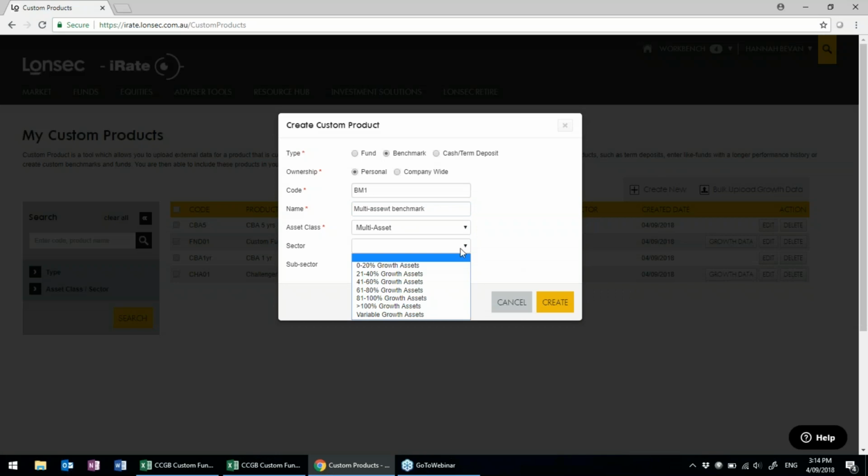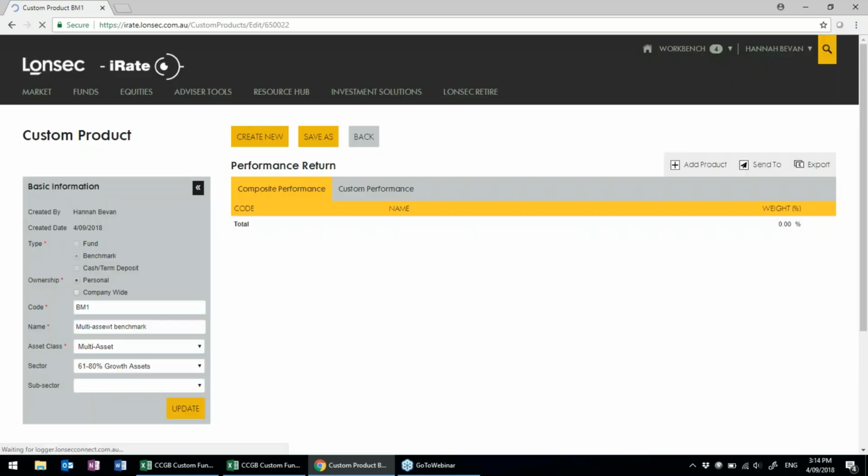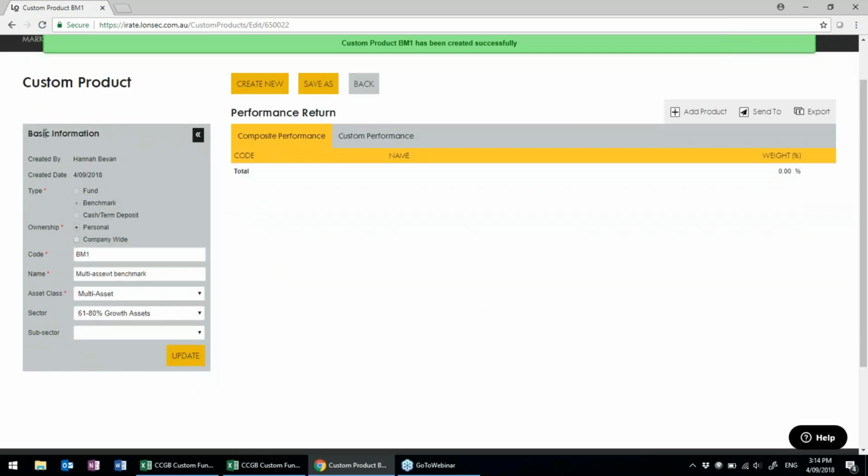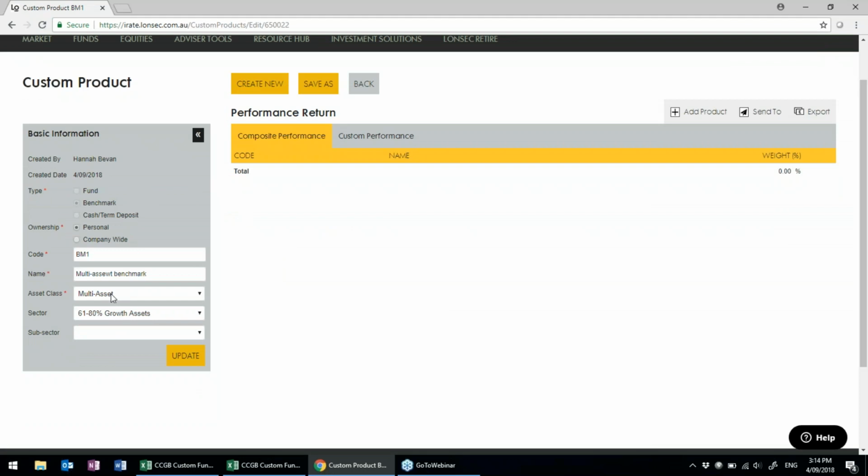Sector, if you did want to do a particular level, say you wanted to go down to growth assets, perhaps we are going to create a balanced style one today, or growth. We click create. And you can come in here and create it. So also you've got your basic information panel on the left-hand side. You can make changes to this anytime.